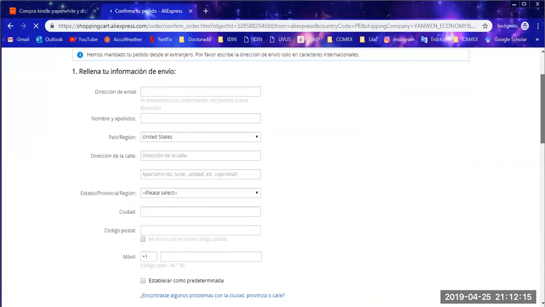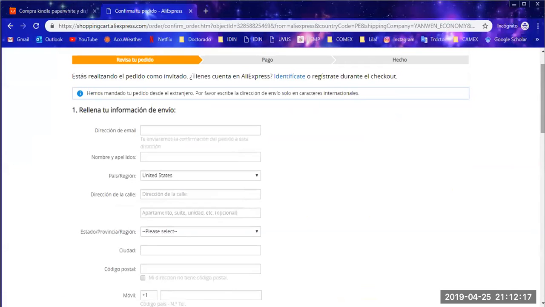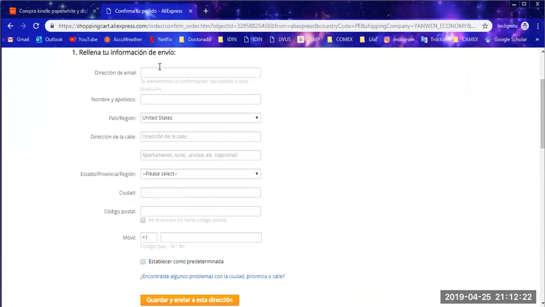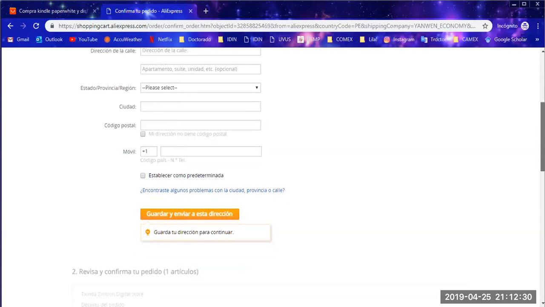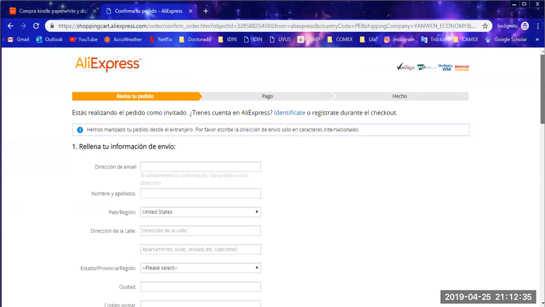If I'm logged in, it's going to send me directly to payment. Because I'm not logged in, I will have to put all my information: my email, names, my address, my zip code, my city. And after I save this address, they will ask me for the payment, so I will have to put all my credit card information. Like I told you, putting that on AliExpress or Alibaba is safe.